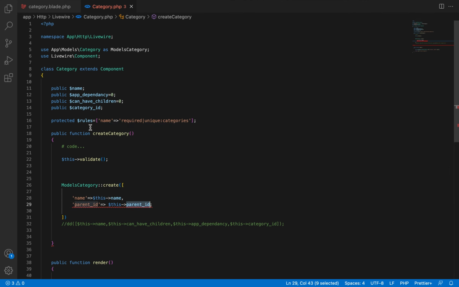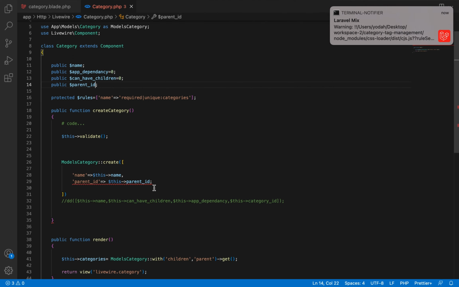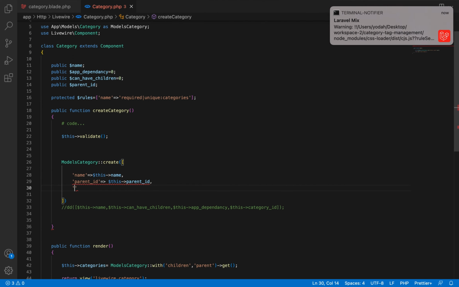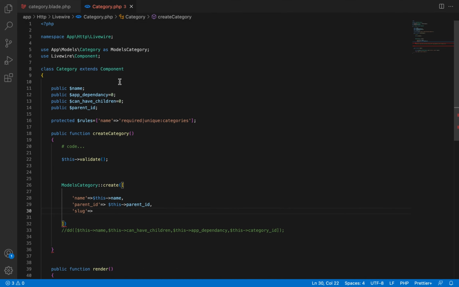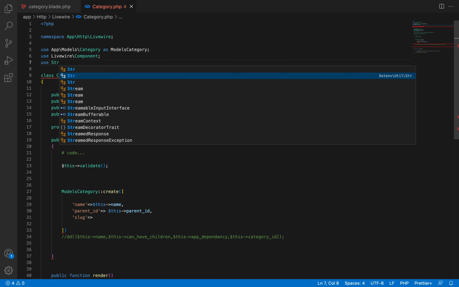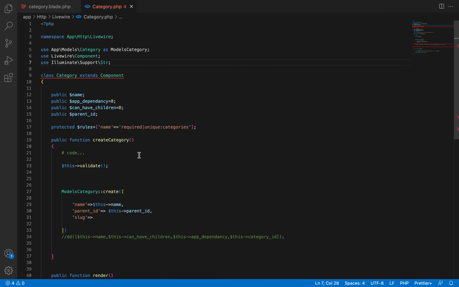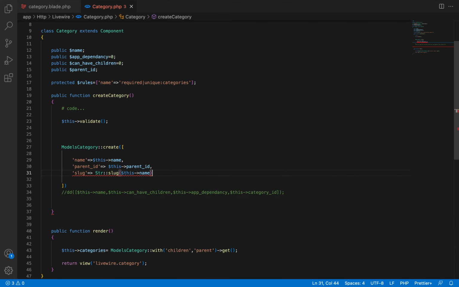So here, copy this. So we're going to have to change this. Go back to your blade, change this to parent ID, just to make everything readable. All right, here add a comma. Next, we're going to add a slug. A slug is going to come from the title, and we can just make this from the title or the name. Here, go on top here, add this use Str from Illuminate Support. So here we're going to type Str slug this name, remove that semicolon.